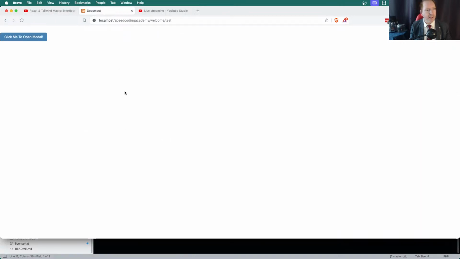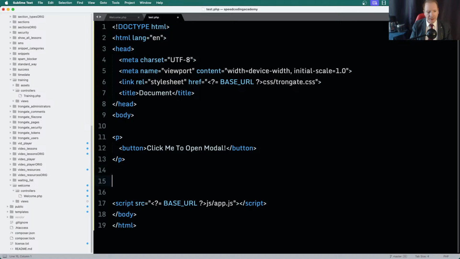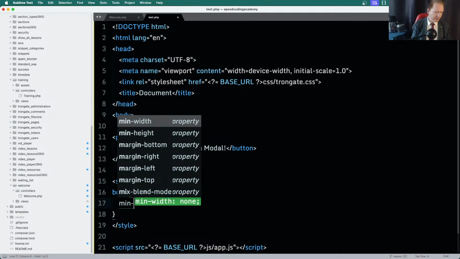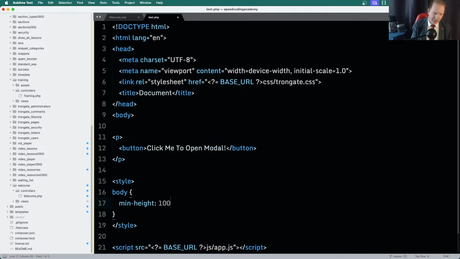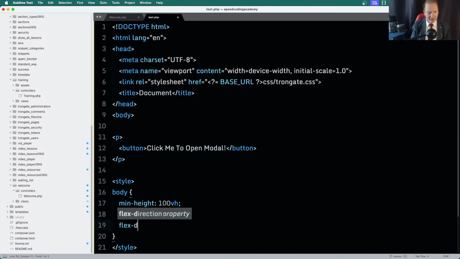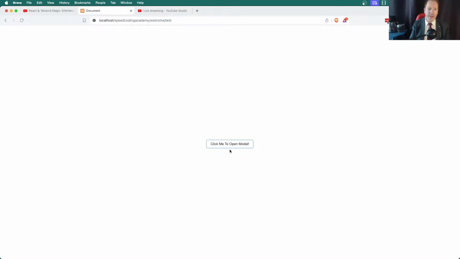So let's have a little refresh. Okay, I'm going to do a wee bit of styling to try and make this thing look decent. I'm not the best CSS guy in the world. For the body, I'll say min-height 100vh, display flex, align-items center, justify-content center. All right, cool. Now I'm going to add a class of alt, which is going to make the button go clear like that.